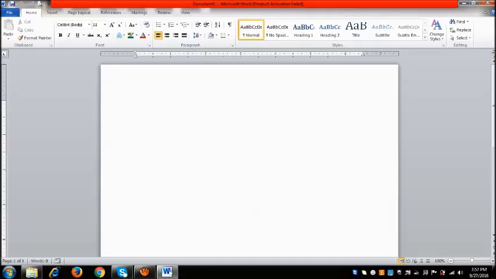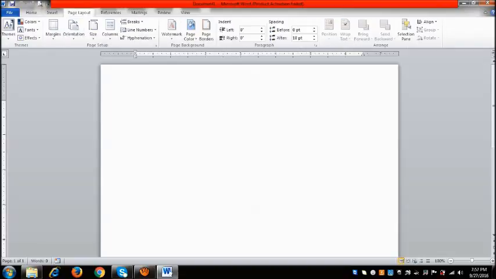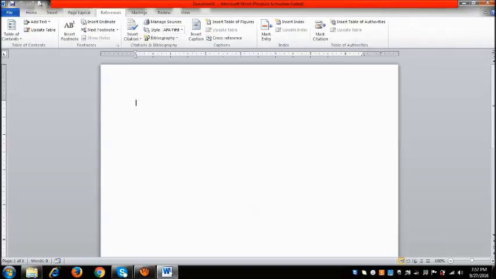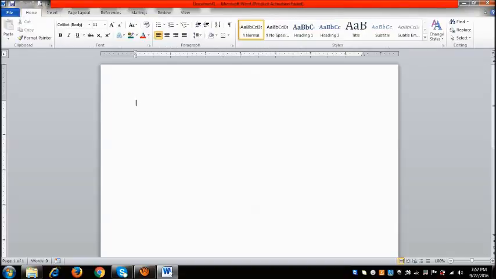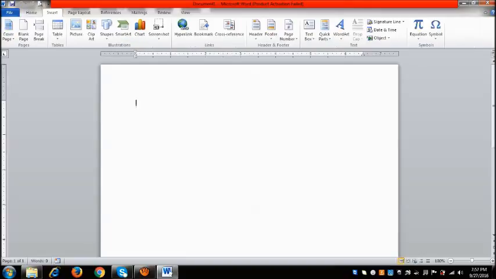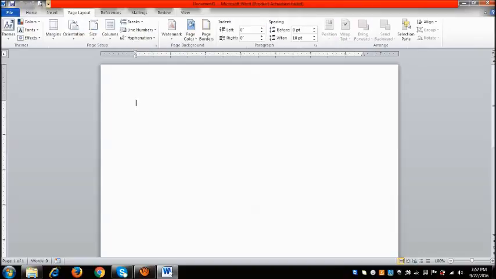Here we have tabs: Home, Insert, Page Layout, References. These commands are known as tabs, and each tab has a ribbon. This particular area, as I've told you, is known as a ribbon, and this ribbon contains the commands of a particular tab, like the Home tab. This ribbon contains the commands of this Home tab. Then Insert, this ribbon contains the commands of the Insert tab, Page Layout, and so on, right?